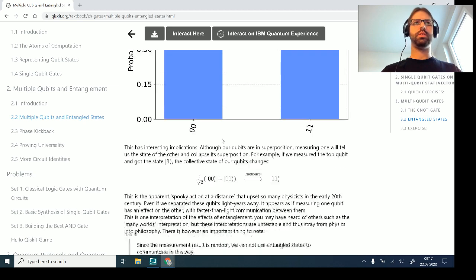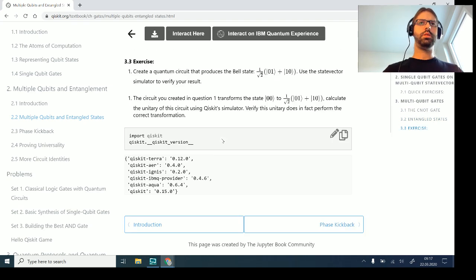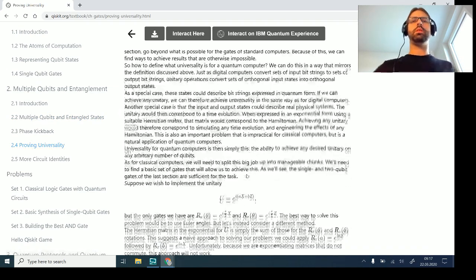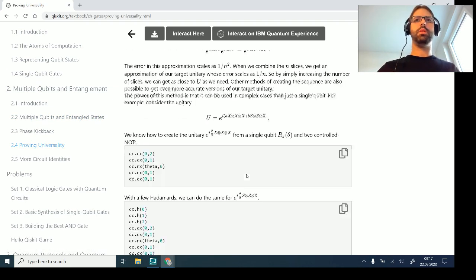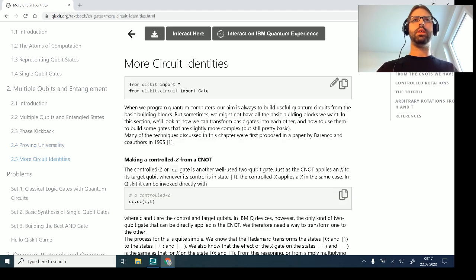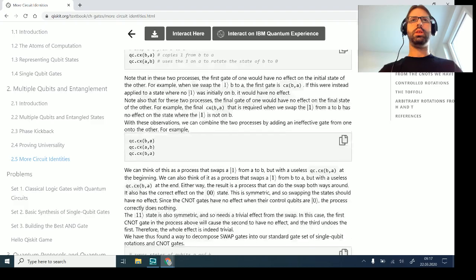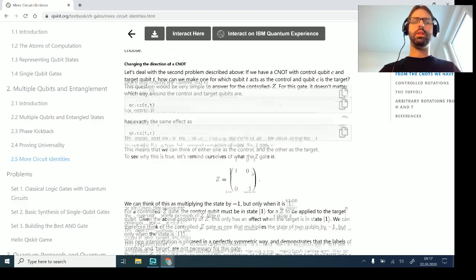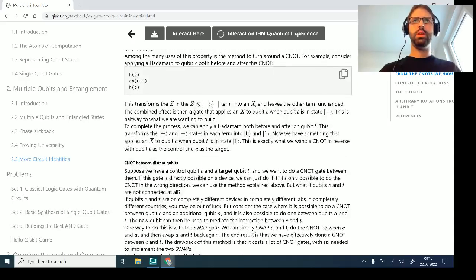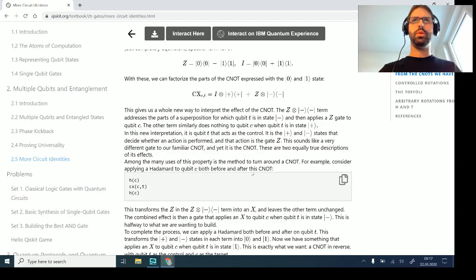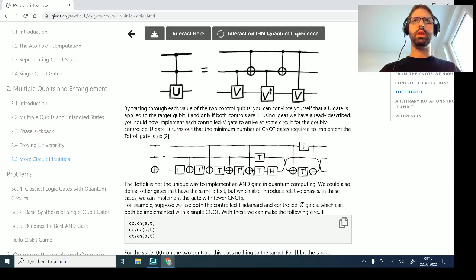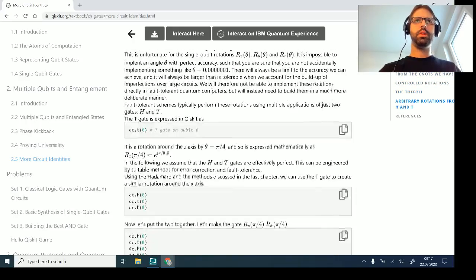Entangled states. In Qiskit we took a look at proving universality. I think we didn't even do this last time. More circuit identities, and I think here we talked about the Toffoli gate and the controlled gates. Control rotations, the Toffoli gate. Yeah.